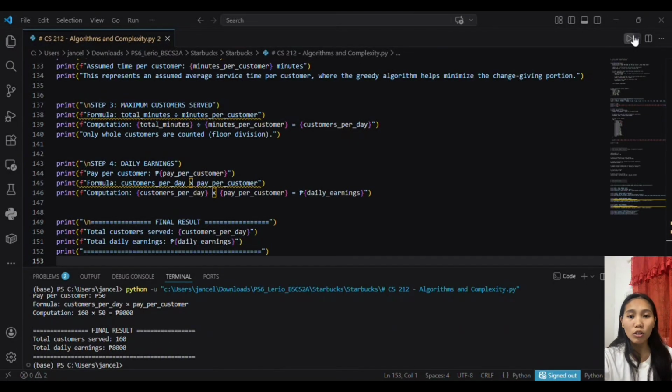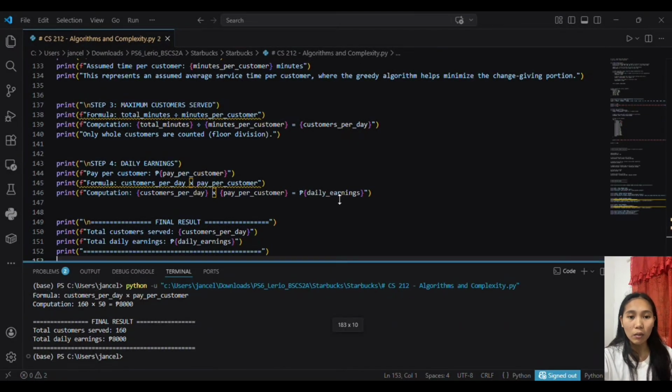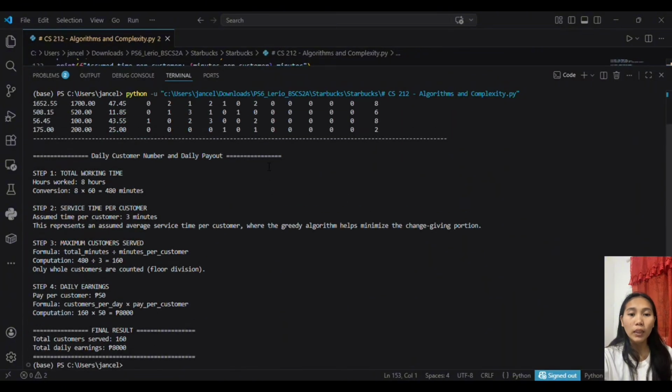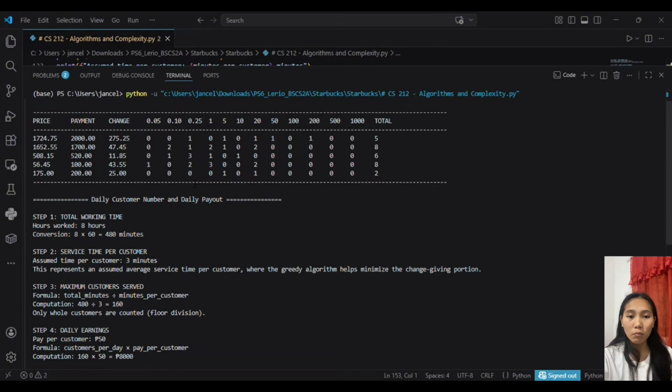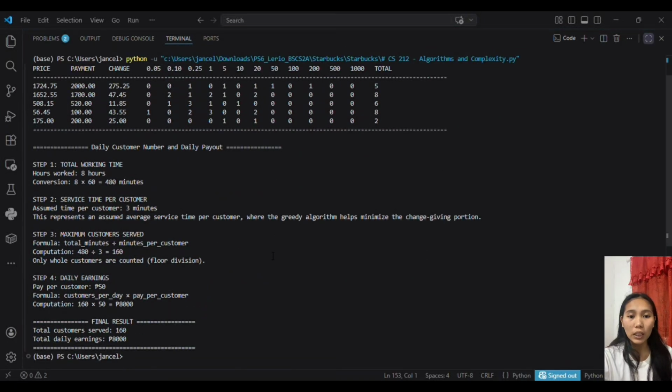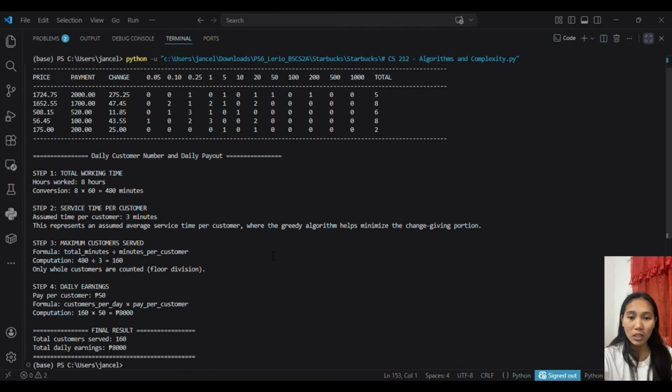Overall, the results show that the greedy algorithm is efficient for this type of problem because it makes the best local choice at each step, leading to practical and optimal outcomes in real life applications like cashier systems and management.